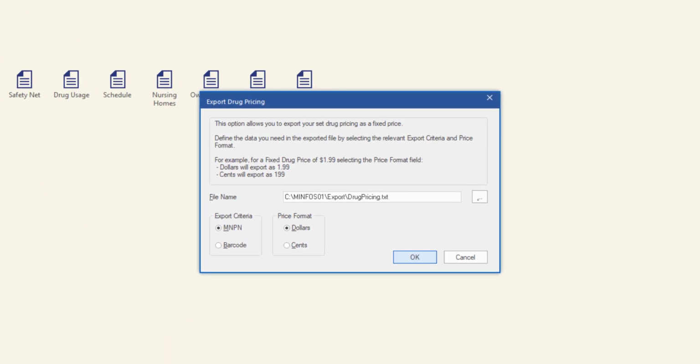The Export Drug Pricing window displays your export options. The file name defaults to drugpricing.txt and the default Minfos export location is H:\Minfos01\Export. Alternatively, click the Browse button to change the export location.